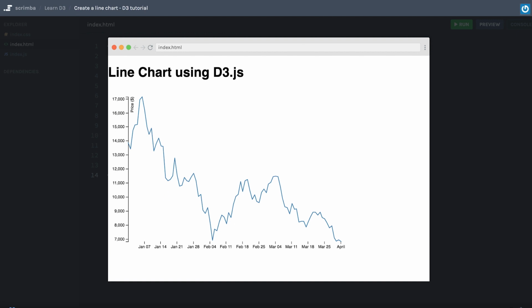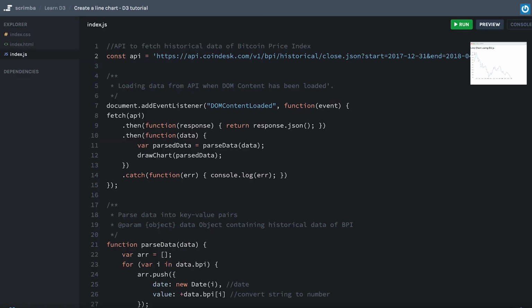So let's get started. In our JavaScript file, we have an API which will be fetching the data of the Bitcoin price index of the past 4 months. Below that, we have an event listener which gets fired once the DOM has been loaded. In this event listener, we are fetching the data using the API we declared at the beginning.